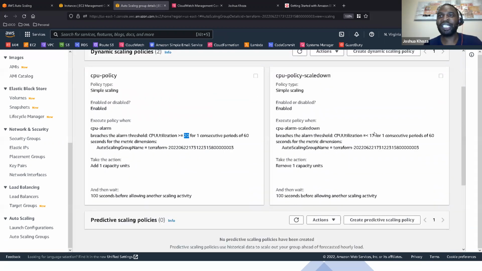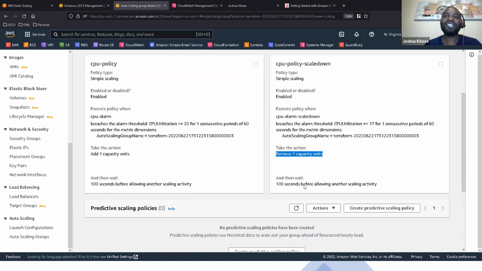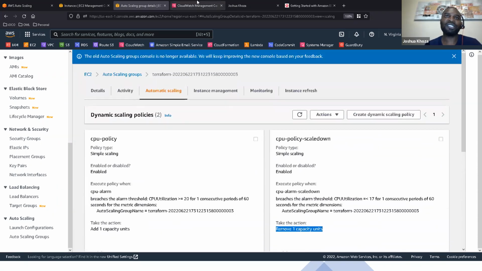So when it comes to scaling down, it's going to look at CPU utilization. Is it equal or less than 17% for one consecutive period of 60 seconds? If it's below that threshold, it's going to remove one capacity unit. That's the metric to remove capacity.